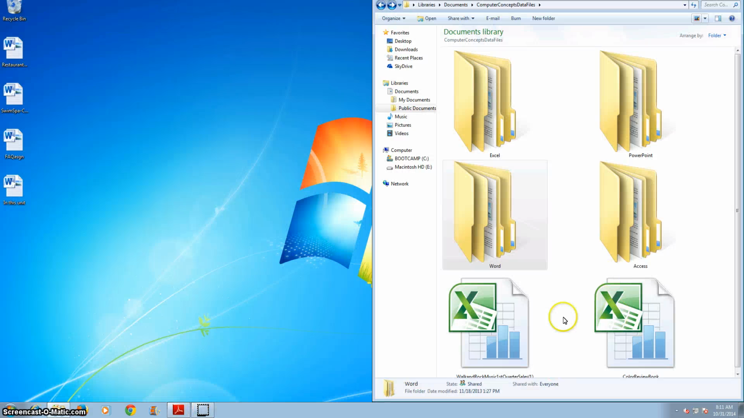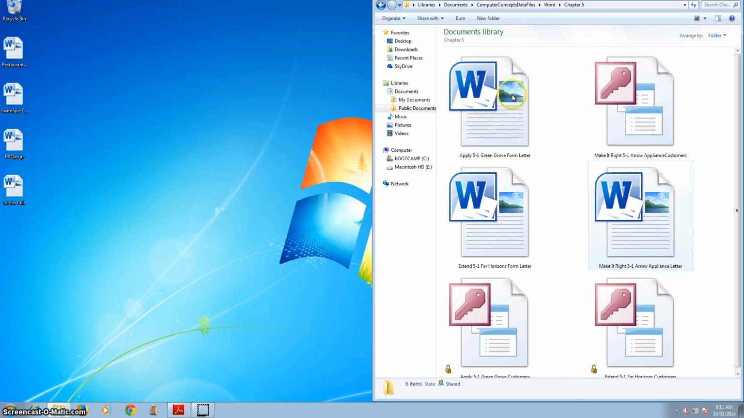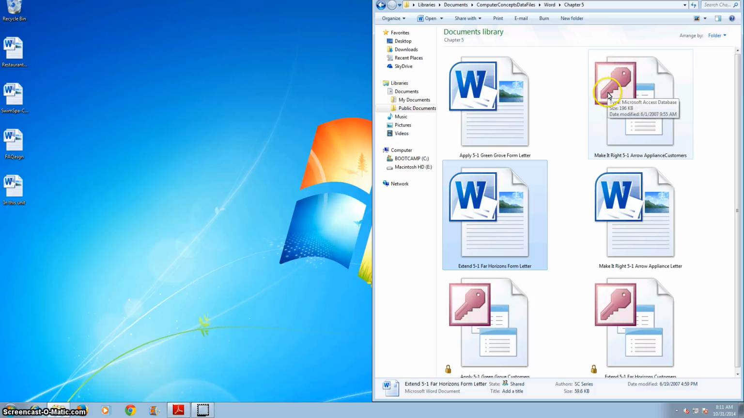and show you the files that you're going to be using. So in your computer concept data files, Word, this time Chapter 5, you have what we call form letters, and you also have these icons here. And this is actually a database. So we haven't worked in the database in Microsoft yet. The database software is called Access, and you can tell it's an Access software because it says Access here and it looks like a key. So we're going to be merging these two files together to create other documents, such as a letter or labels or printing envelopes or so forth.